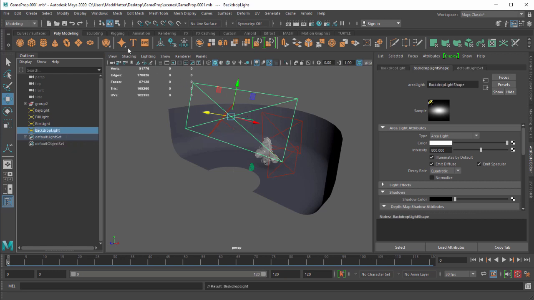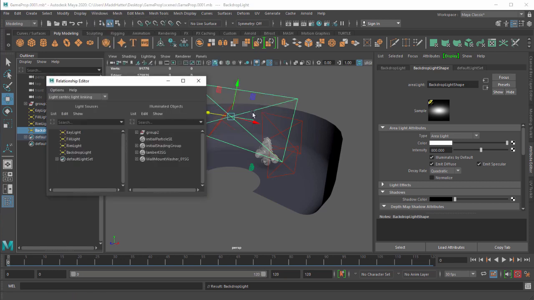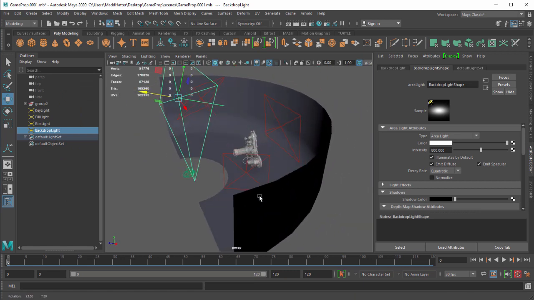But what I'm going to do is with this light selected, we'll go back up to Windows, Relationship Editors, Light Linking, and Light Centric. So with the backdrop light, I want to just go ahead and make sure that the only thing that's being illuminated here is just the curved backdrop. So that way it basically ignores everything else that we have going on for our lighting.